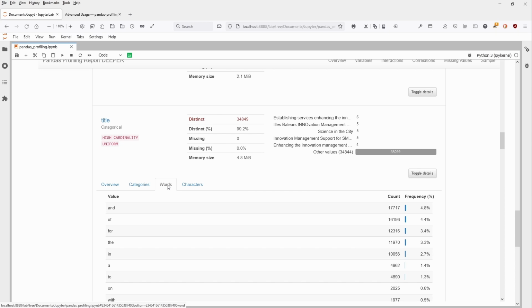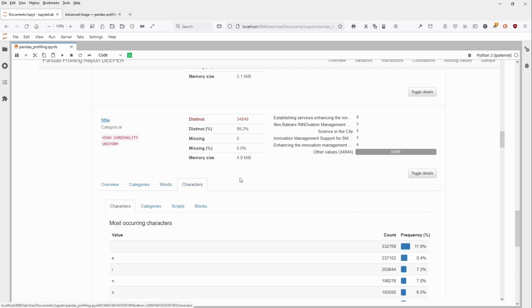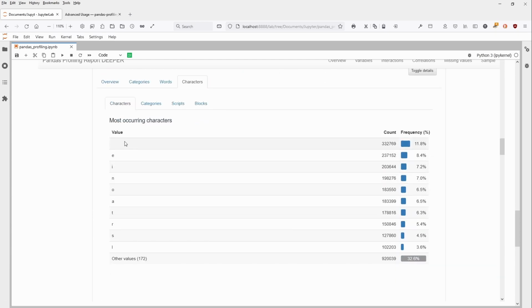Words is interesting. If you want to define your stop words for some further data analysis, you can see here that the word "and", for example, we used 17,717 times in our documents, or the word "of", "for", "the", "in", "a", so perfectly stop words if you have some semantic analysis going on. And of course, you have the same on the level of characters. So the most significant single character with 33,000 times is the space.